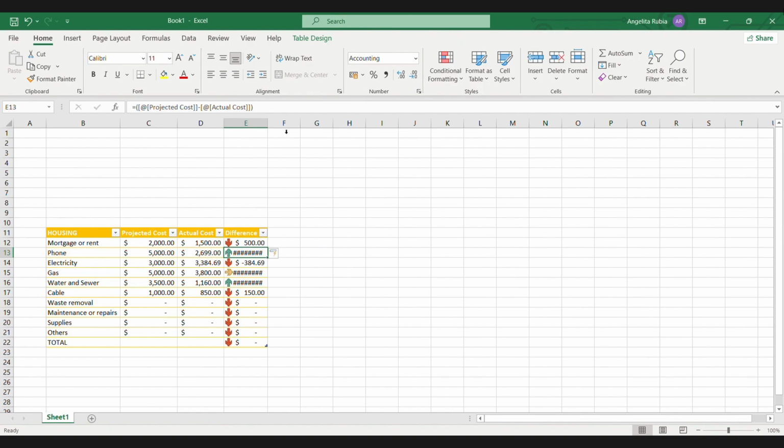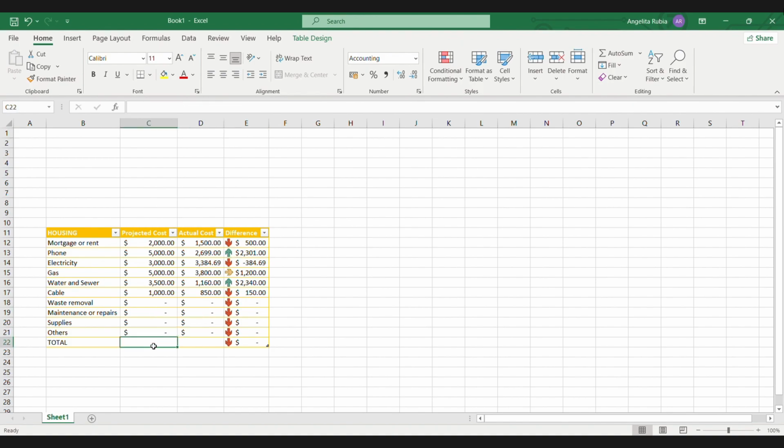You can see that after you tap enter, the cells below are automatically answered. That is because we first formatted the table and it automatically fills in the following cells. Now, let's add all projected costs and actual costs from mortgage or rent to others. To automatically add all the projected costs, click C22 and select AutoSum.